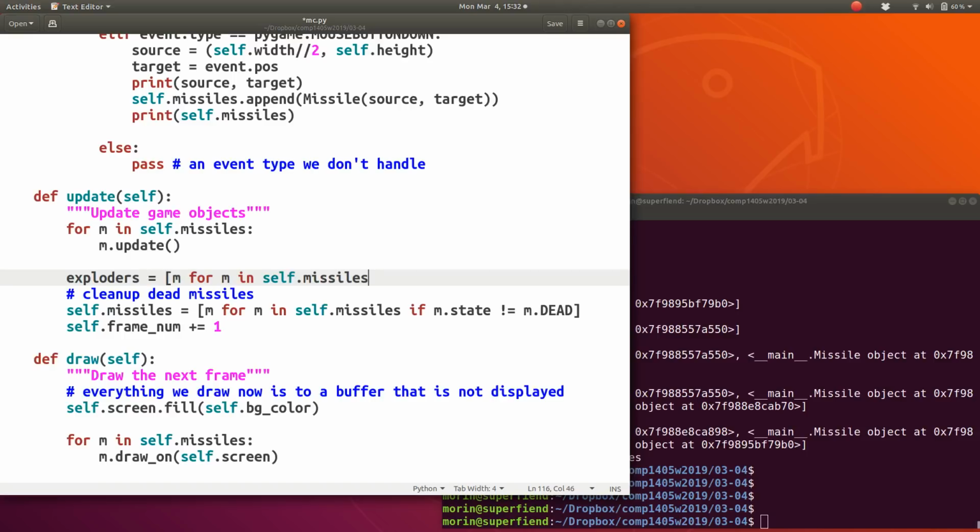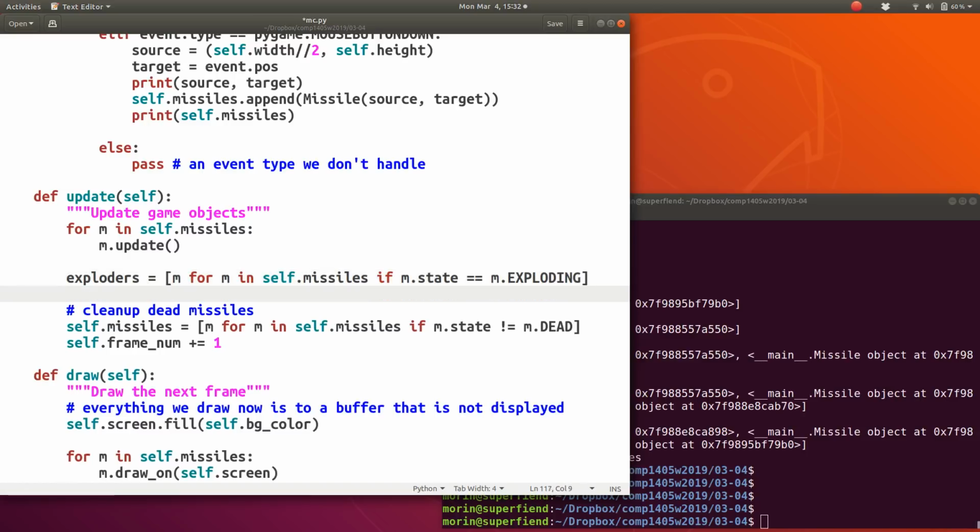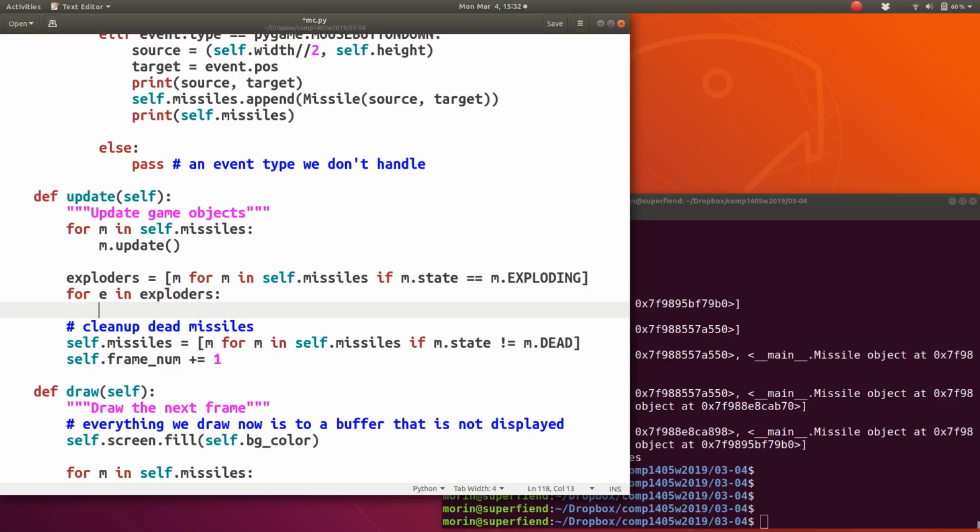So let's get the list of exploding missiles, and that is if m.state is equal to m.exploding. So for each exploding missile, so it's sitting there at this big red circle, what I want to do now is know if there's any other missiles that are inside that circle. Because if so, then they should blow up.